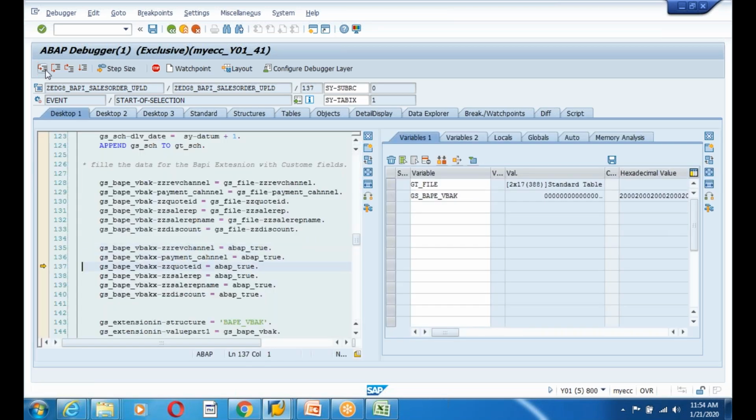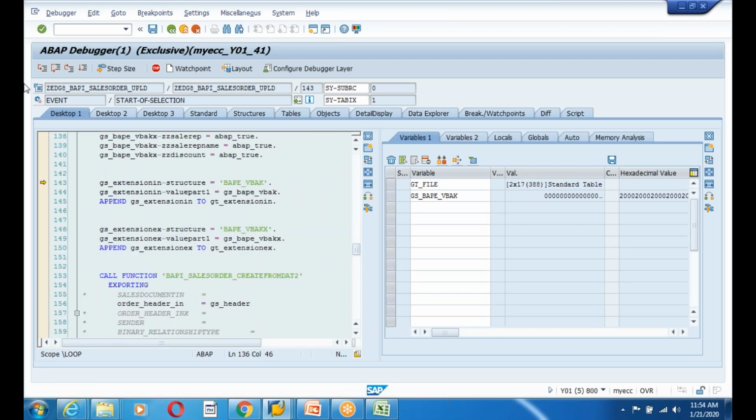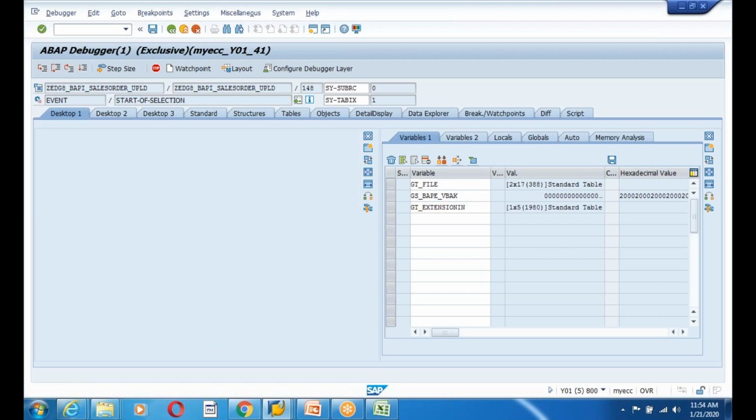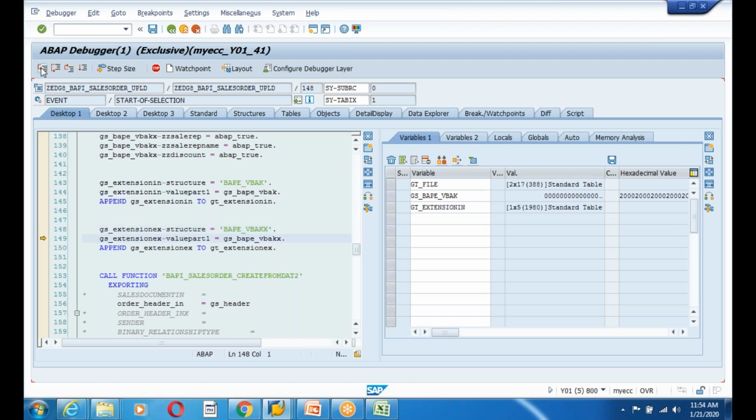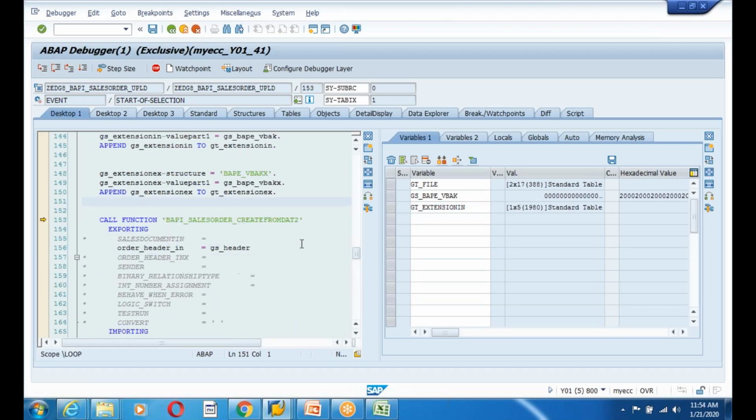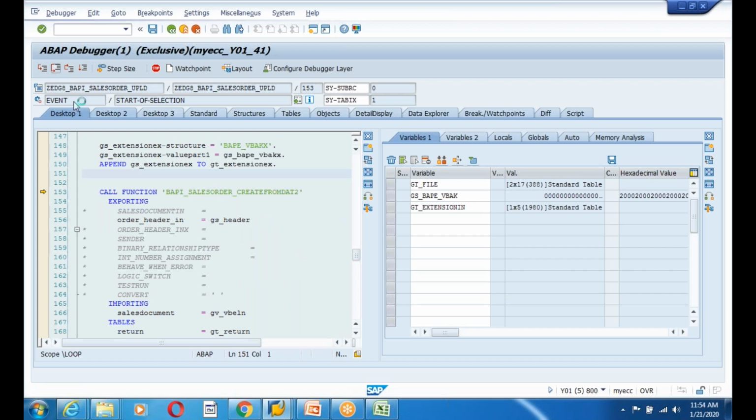And then we fill the X structure. What fields are we updating? The custom fields, for which we put an X as an indicator. Then we pass that data to the required BAPI extensions. Go to the BAPI extension and you can see the structure and structural data. We are also sending the X data to the X structure. Then F6, and it is going to create a sales order.